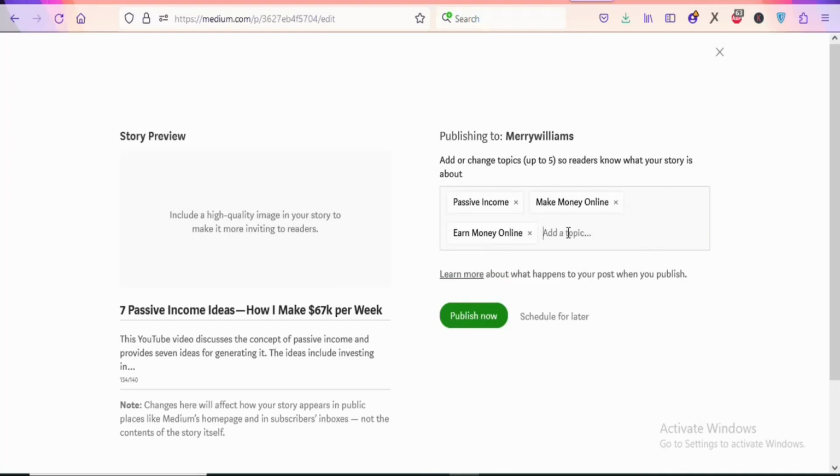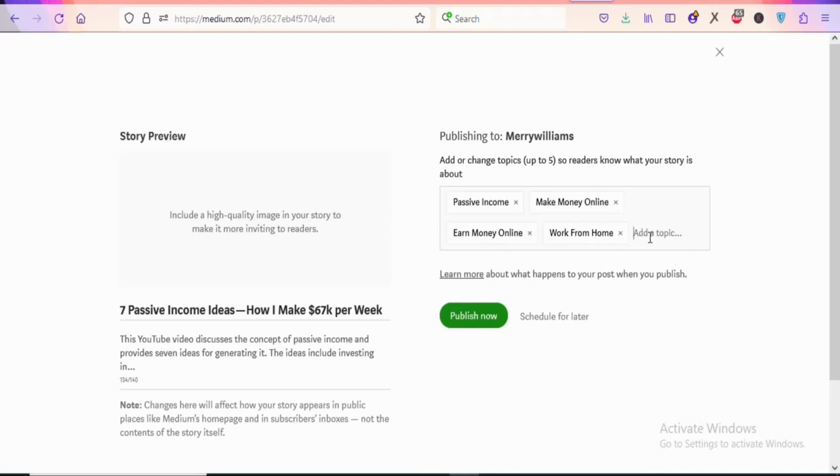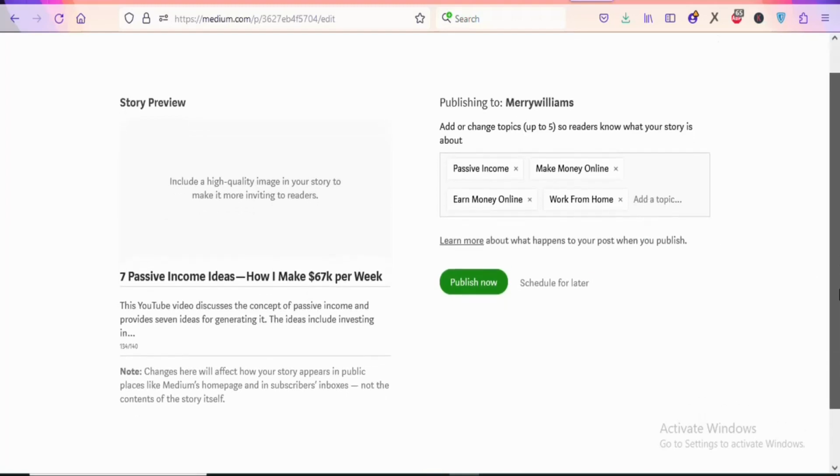So you are going to add your tags. You can add the tags that you want. You can see work from home, something like this, work from home, select it. So you can add another tag right here. Once you have your tags, you can see this is the preview of your article.